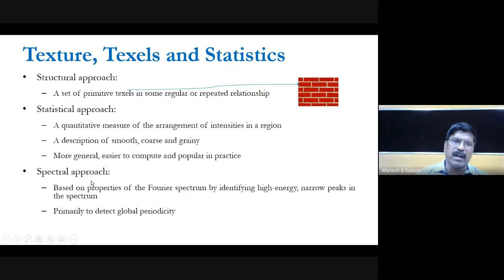In the spectral approach, as I told you, the original texture image is in the spatial domain, and by taking a transform of that texture image, for example the Fourier transform or wavelet transform or any other transform, you are mapping it into the frequency domain, and from the frequency domain you can extract the frequency domain features. This is based on properties of the Fourier spectrum, by identifying high energy, narrow peaks in the spectrum. And this is primarily to detect global periodicity.